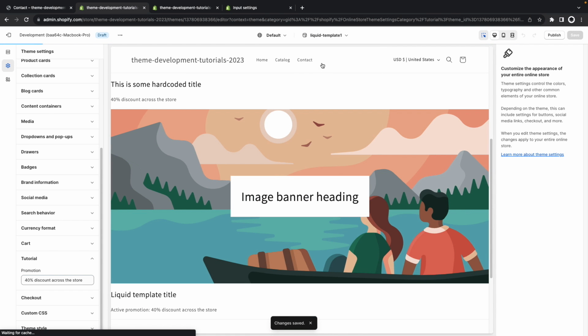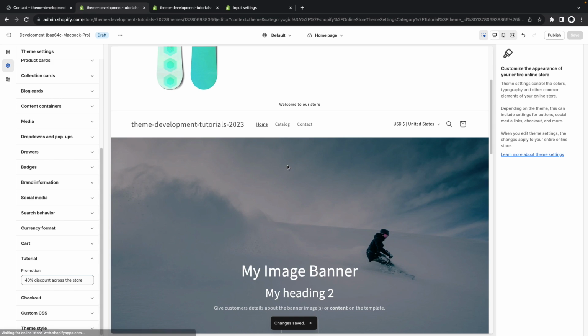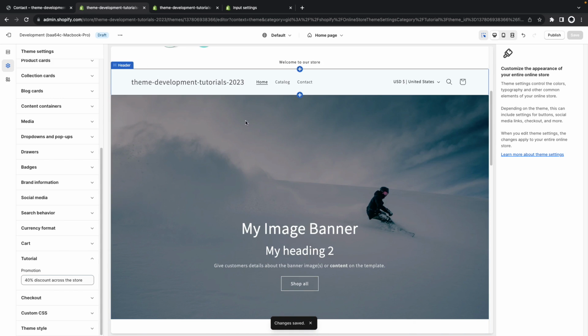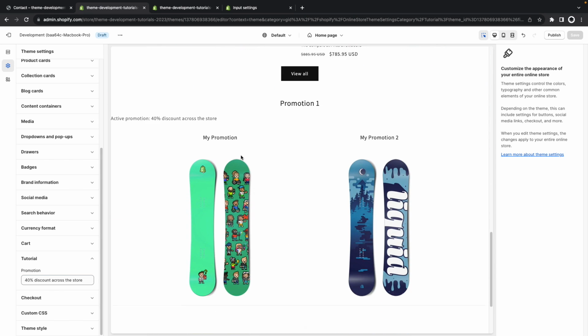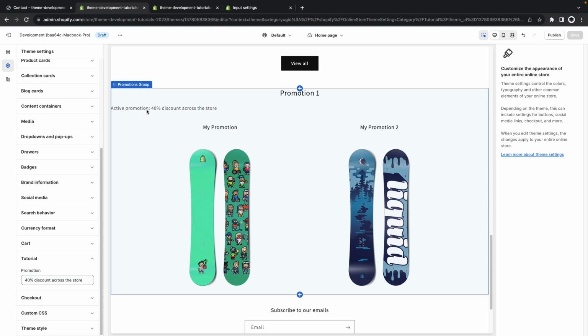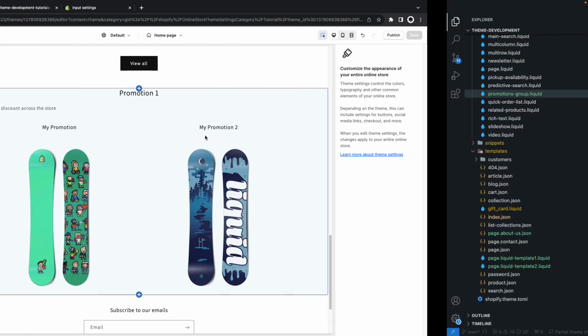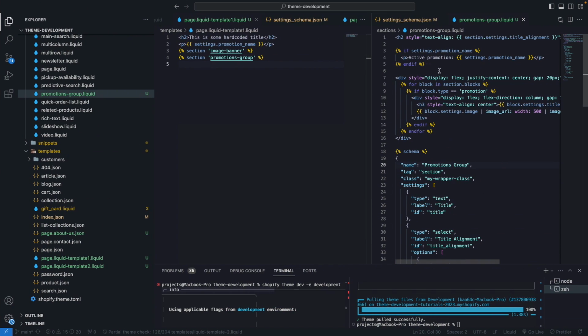And if I go to the home page, the text is not here anymore because it was hard-coded in the template itself, but we are going to see it here in the section because we are using it as part of the section. It is not a setting, it is part of the section's code itself.